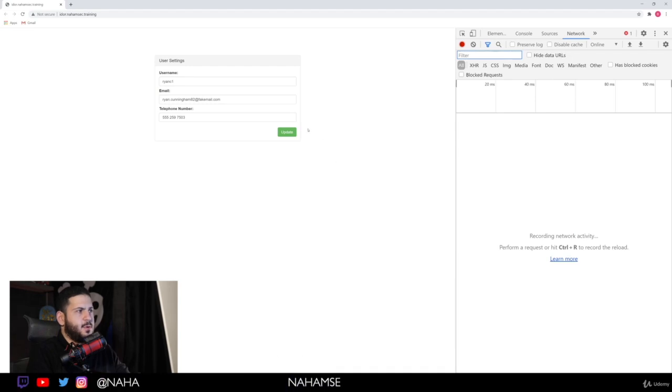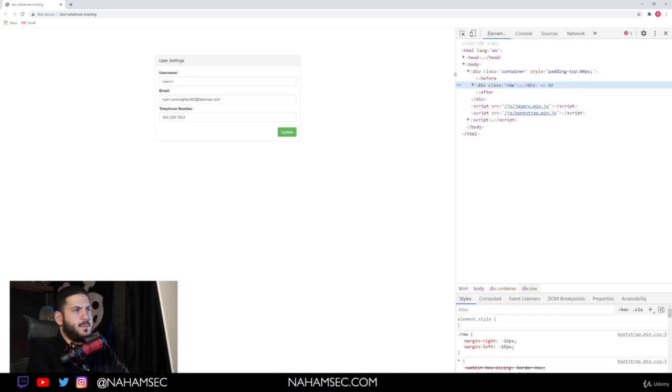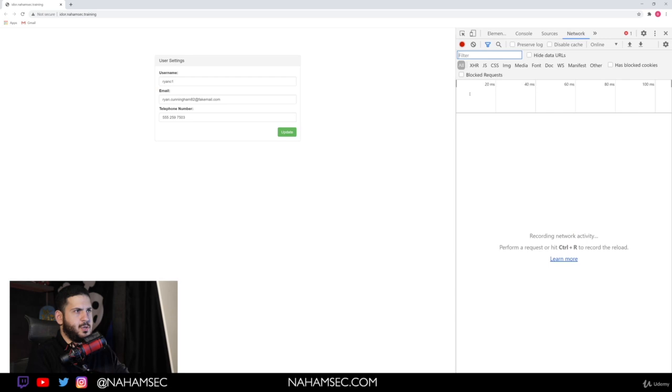Now let's look at an example. Again, I'm going to right click, bring up inspect, go to network. You can also use Burp Suite if you'd like, but just to keep this simple and easy, I'm just going to use our DevTools in Chrome. Right here, we are in a place where it allows us to update our user settings.